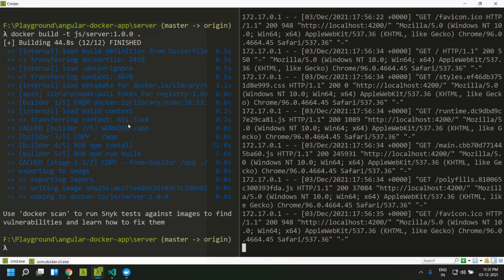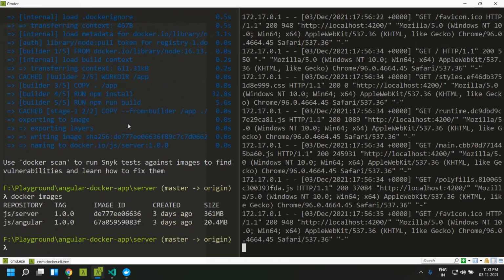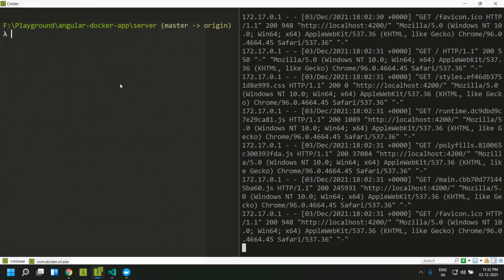Our image has been built, and let us check whether the image exists. Here you can see that the JS server image with the tag is already created. So now let's run our image.